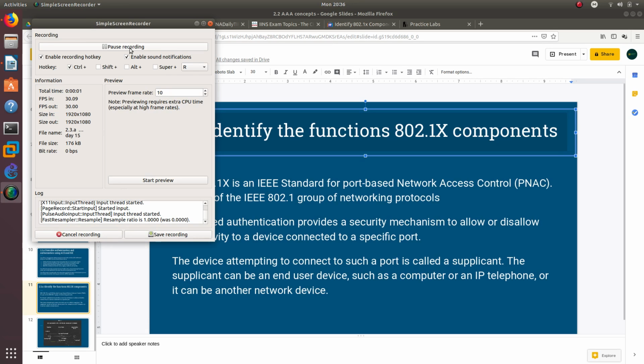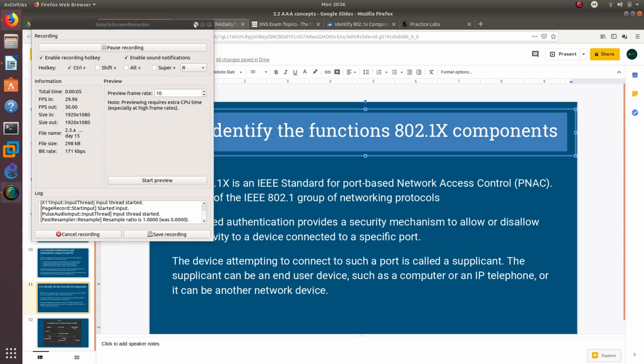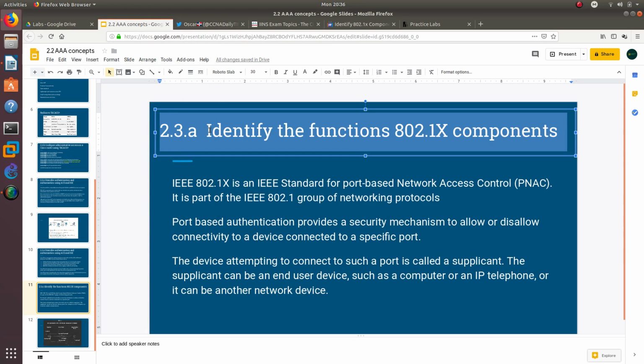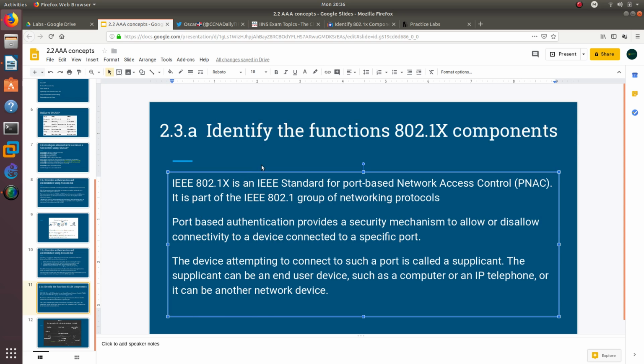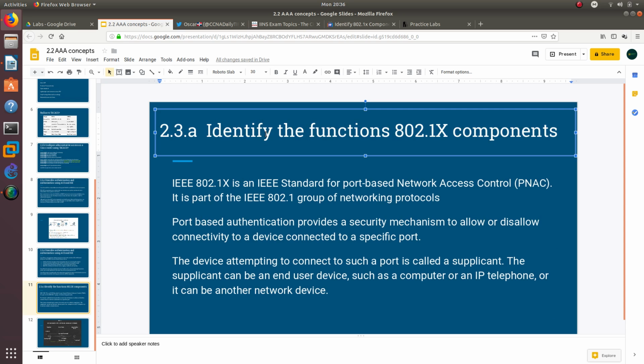Hello guys, welcome to another video. In this video we are going to go over another section for the CCNA Security, and it's going to be 2.3a, which is going to go over identifying the functions of 802.1x components. So this is what we're going to go over, and then after that we're going to do a lab.